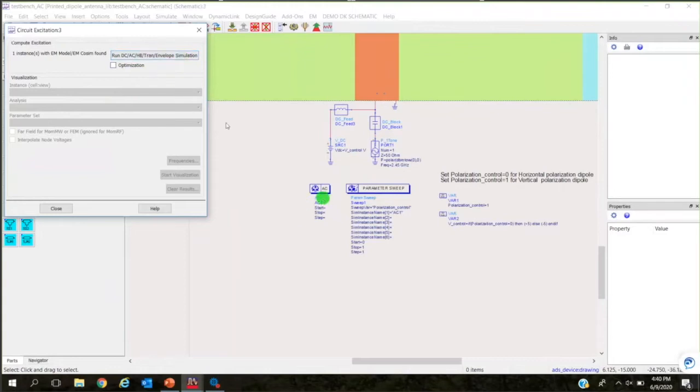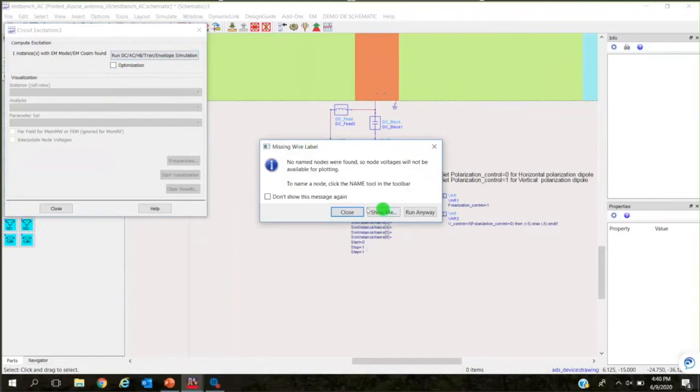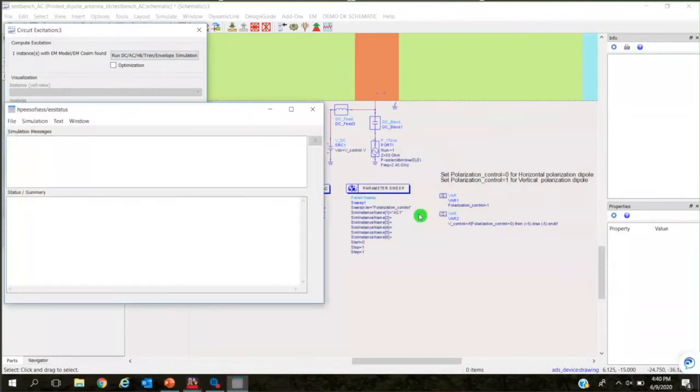And I do have this set up to be AC. So hit the button. This will now launch the simulation. It's telling me that I have no named node, so it'll be hard to plot voltages and data display, but we're not going to do that. I just want to show the visualization. So we run that. It doesn't take very long.